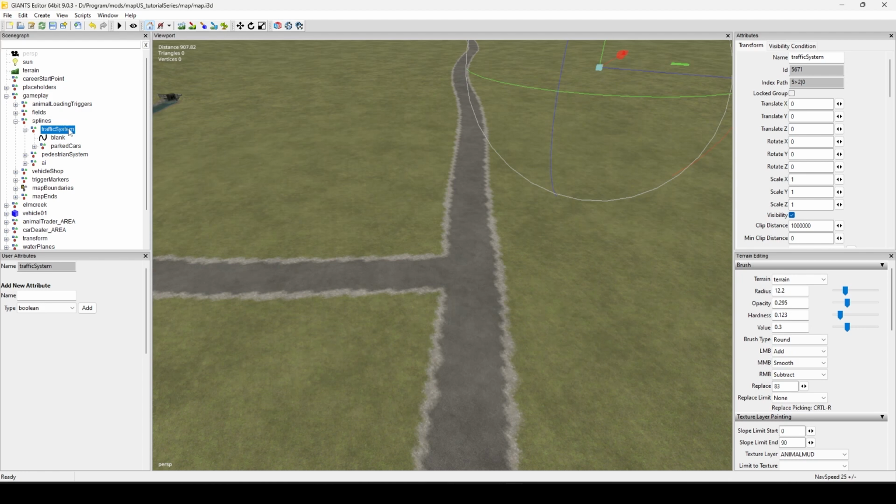If you don't have the transform group here that says traffic system, go over to the base map or one of the base game maps and export it and then re-import it into your map. Or you can do what I'm about to do here. Make sure that you have a transform group labeled traffic system, and the capitalization is important. So that's a lowercase t, uppercase s, in traffic system.